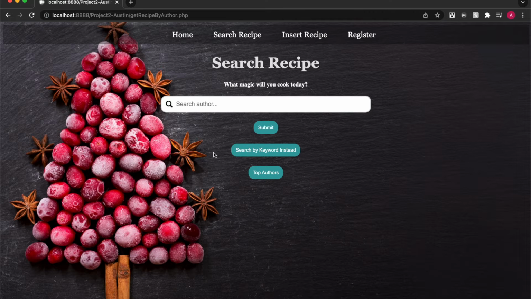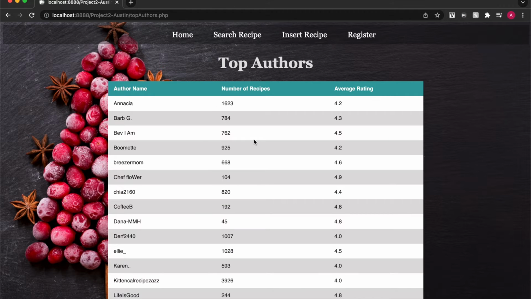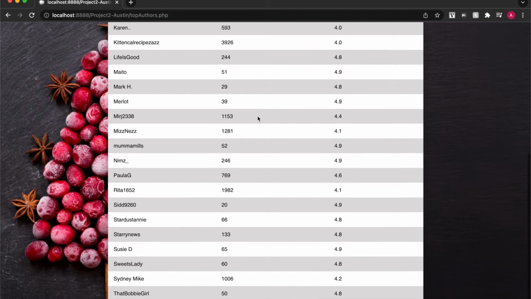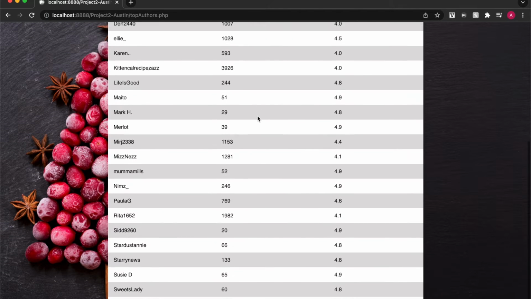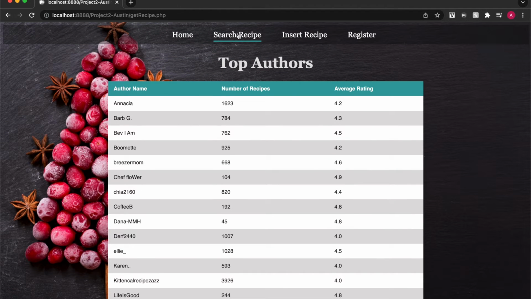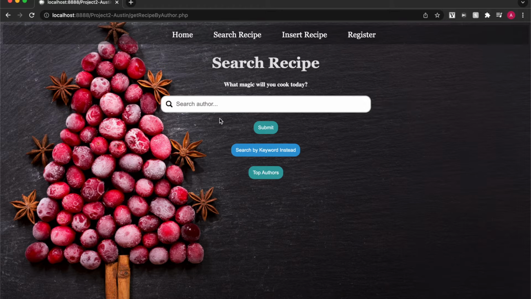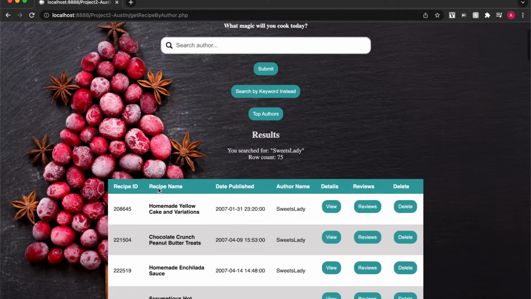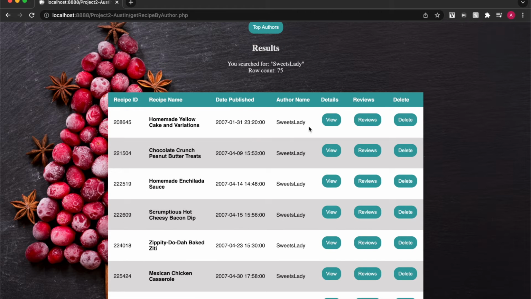So if you don't know which author to search for, you can look at the top authors. So these are the top authors with a large number of recipes and a high average rating. And we can choose to search for one of these top authors. So for example, we can search for Sweets Lady. Let's go to search recipe, search by author instead, and enter the name and hit submit. And so these are all the recipes written by Sweets Lady.